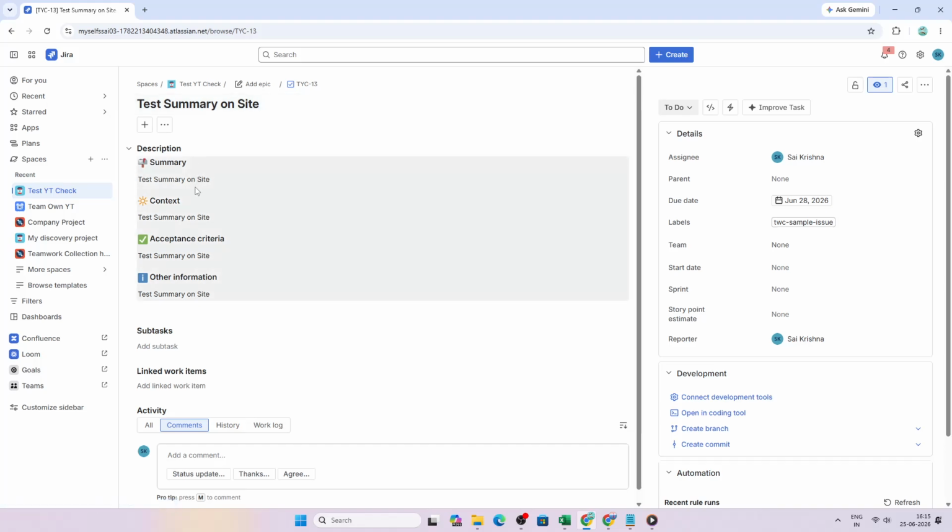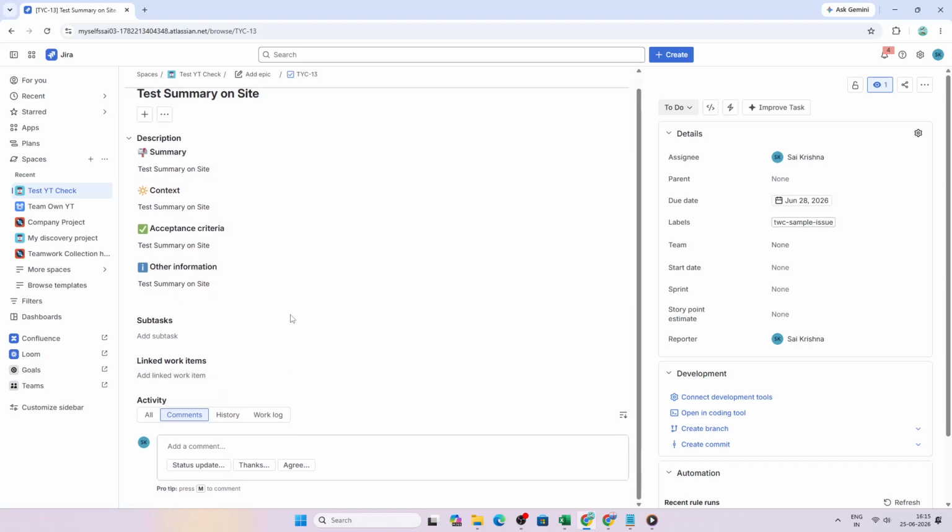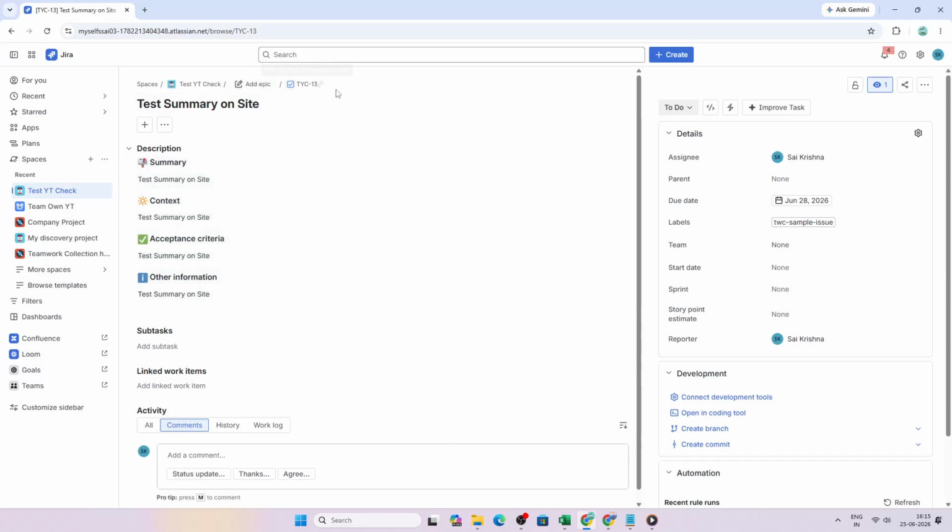Creating clear Jira tickets is a small step that makes a big difference in communication, accountability, and execution. Taking an extra moment to write a strong summary and detailed description can save a lot of time later.